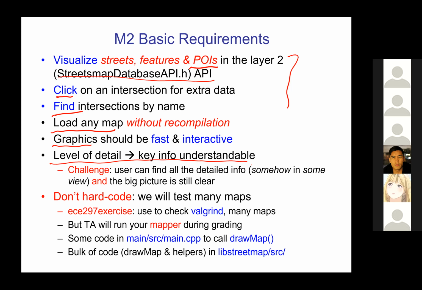But somehow you want to make your map stay fast and present the appropriate amount of detail, so people can figure out the details when they're really looking for them. But if they want the big picture, they're not overwhelmed by all sorts of irrelevant information that clutter up your display. So there's going to be some cleverness to that, and some creativity and aesthetics.